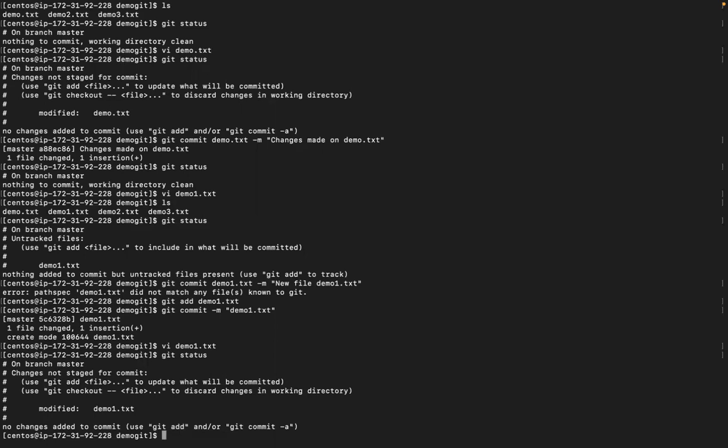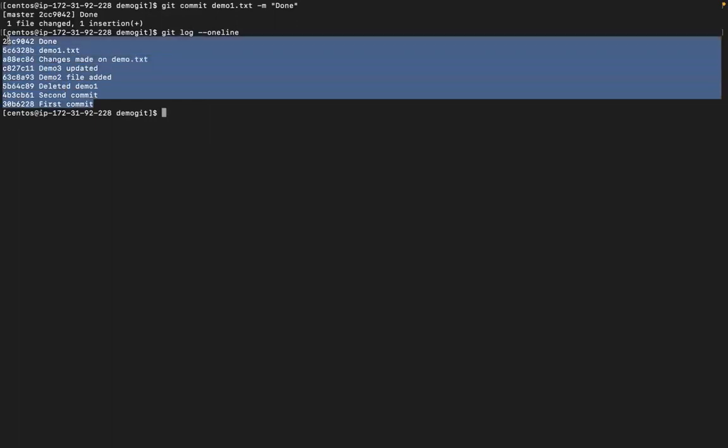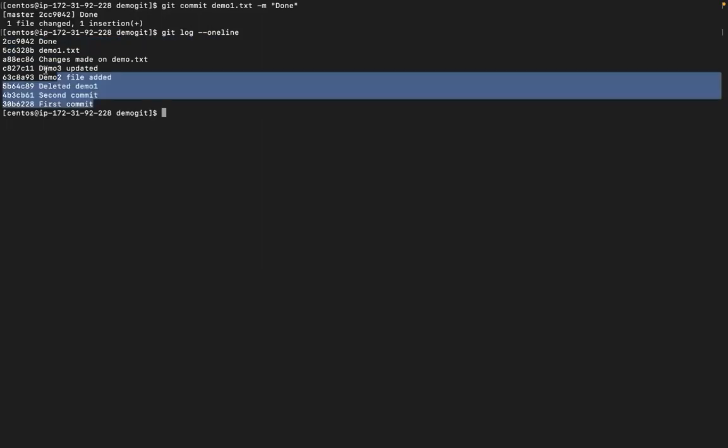Okay, let me clear the screen first. And I will write git commit -m, and before the message, if you want, you can provide the file name, demo1.txt -m some message "done", like that I am writing the message. Now if I check git log --oneline --graph, I can clearly see that there are 8 changes I have done, 8 commits I have done, 8 versions I have.